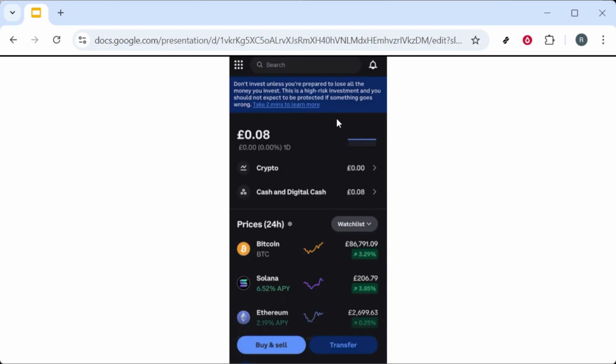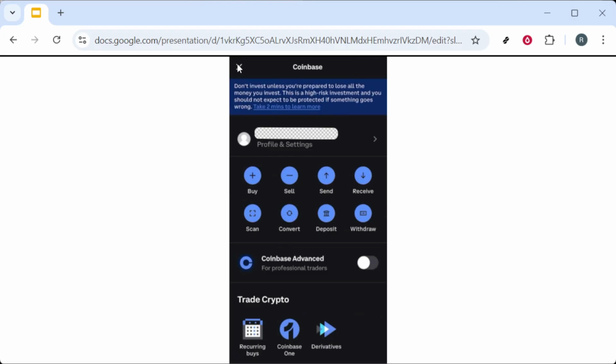Start by opening your Coinbase app on your device. Once it's open, log in with your account. Use your usual credentials and complete any security prompts that appear. After you're in, look to the upper left corner of the app for a small grid icon that looks like 9 dots. This icon often opens an app menu or launcher. Tap it to reveal more options.